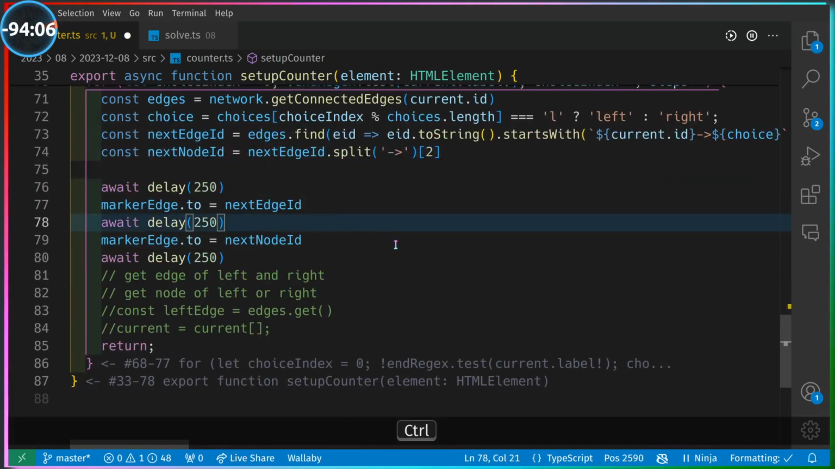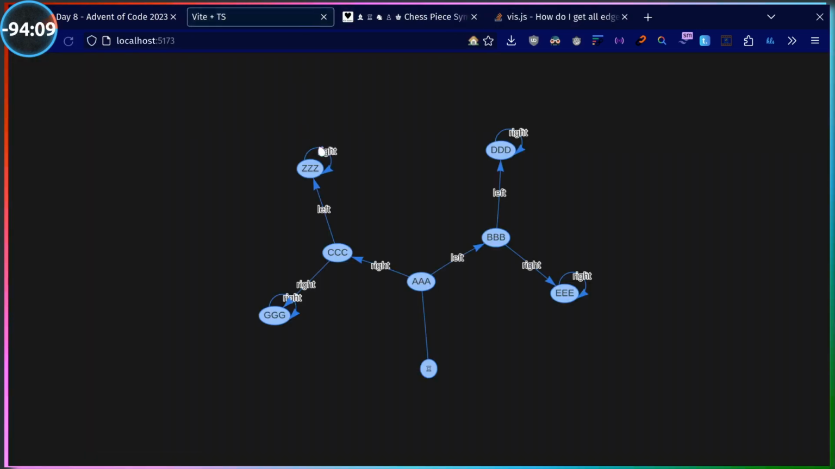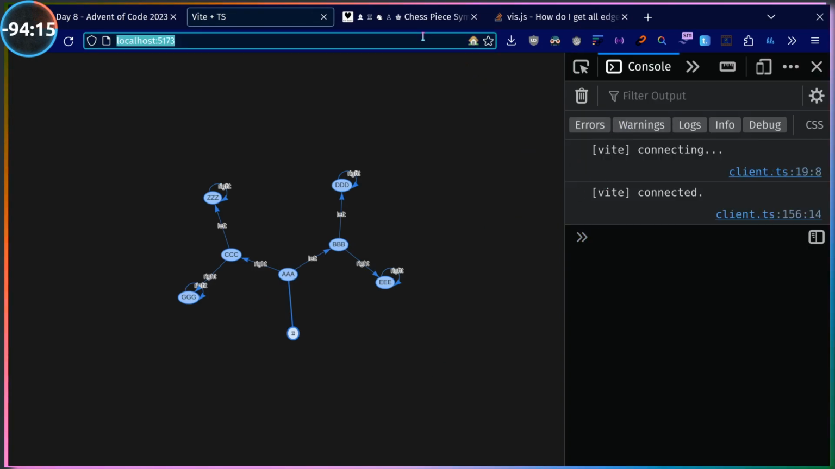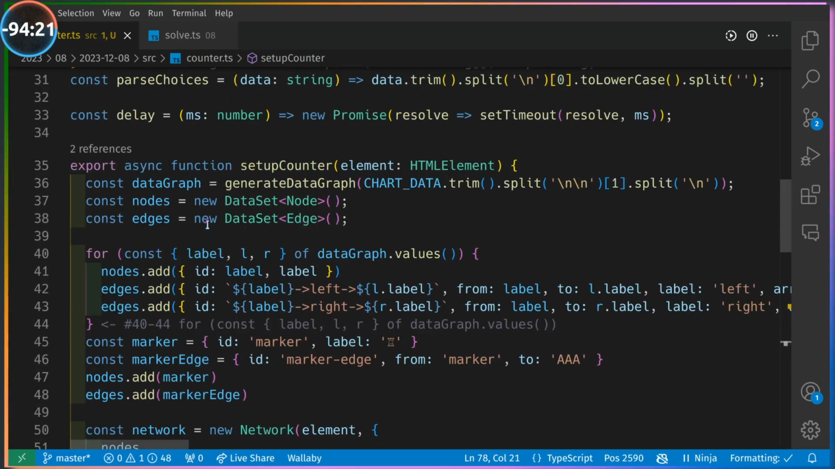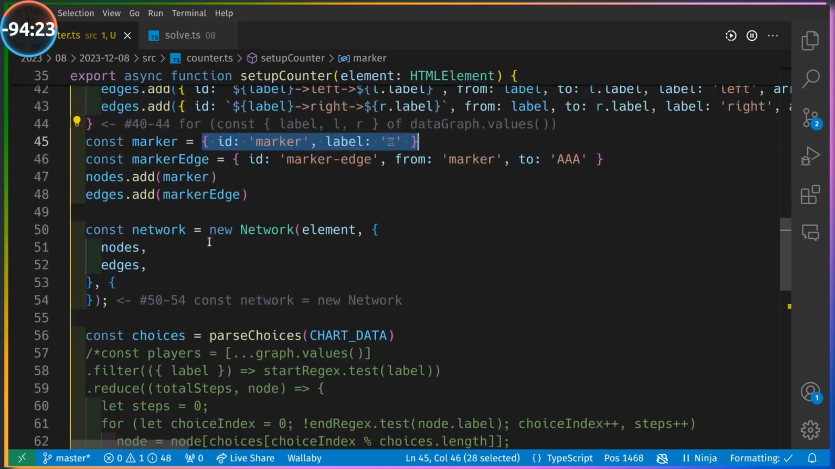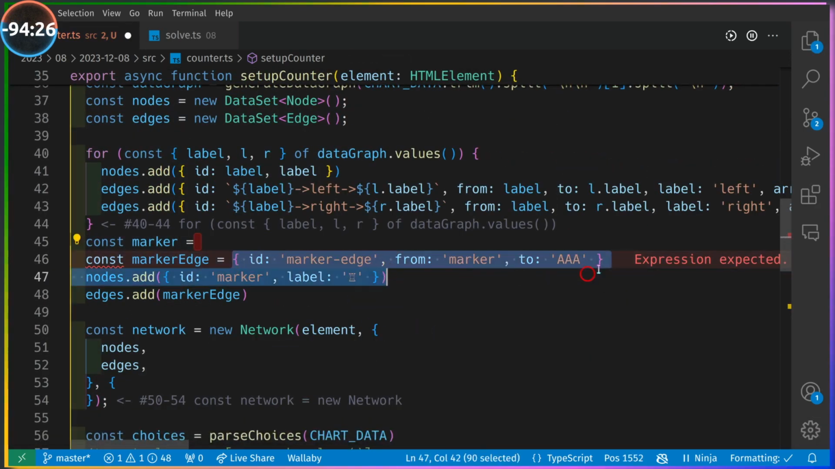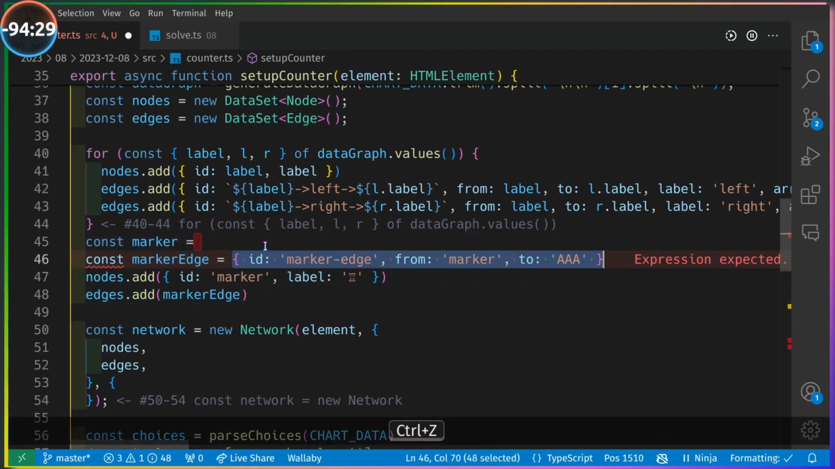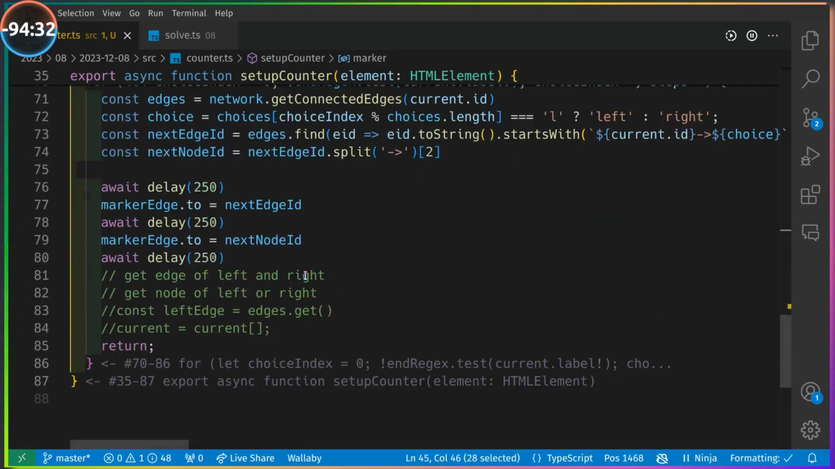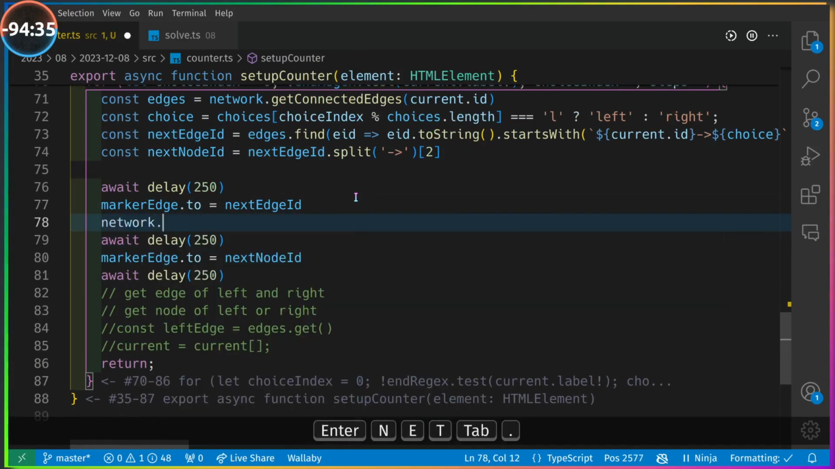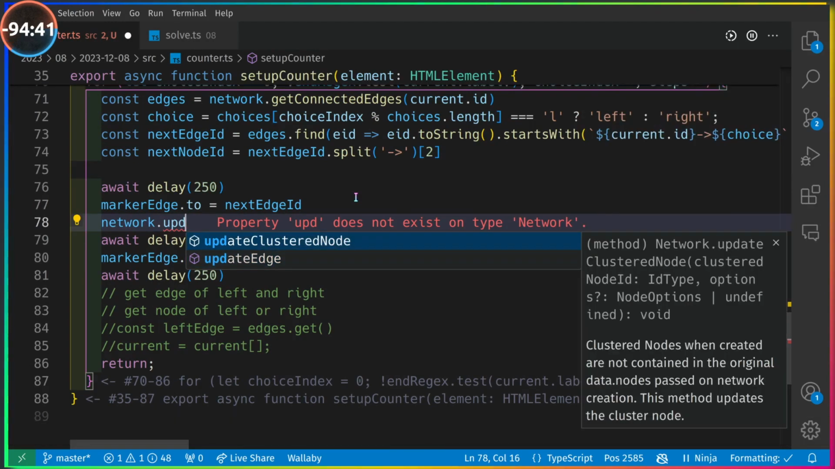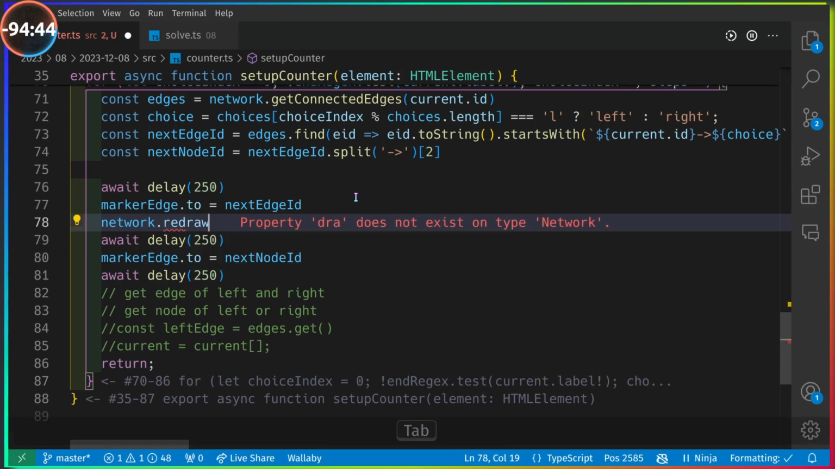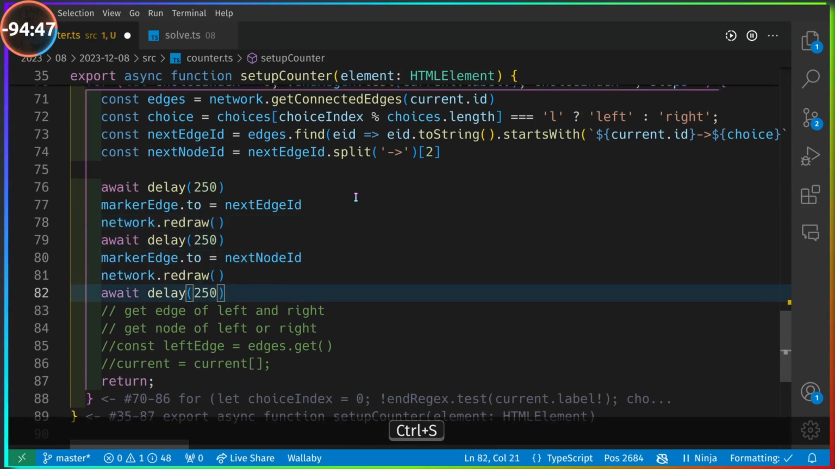Okay, I had a feeling things aren't going to work, but we got to start somewhere. Well, there's my little chess piece, not moving. So I'm modifying what I've added. I think there's additional metadata to it. It's not causing the update, or I have to say network update. Update edge. Draw. Redraw. There we go. That's what needed to happen.